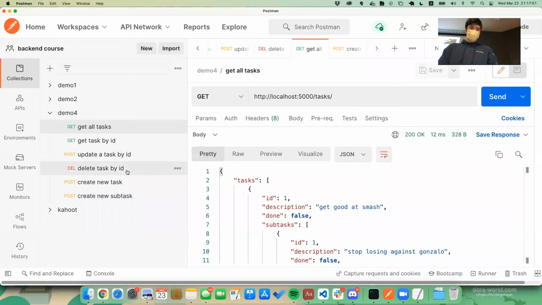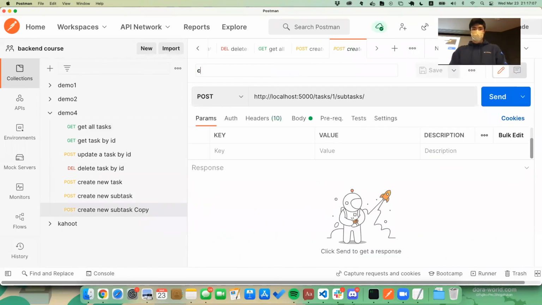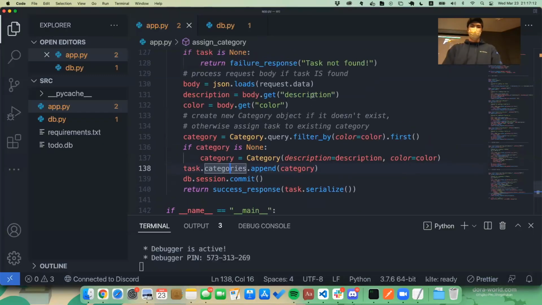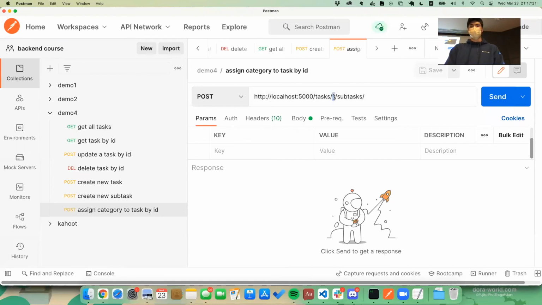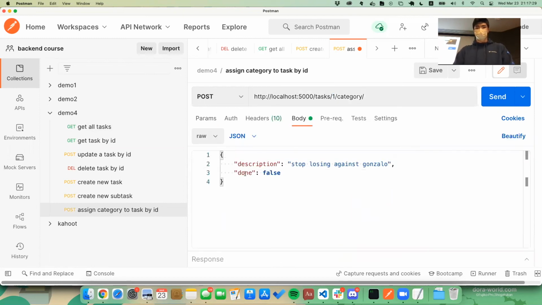Cool. So let's create a new endpoint: assign category to task ID. Right, a very descriptive name is important. And our endpoint is this, task/task_id/category. So it's task/task_id, which we only have one right now, and then category. And the two fields we want to be passing in are the description and the color. So red, because I'm angry. And description is like, it all sucks.